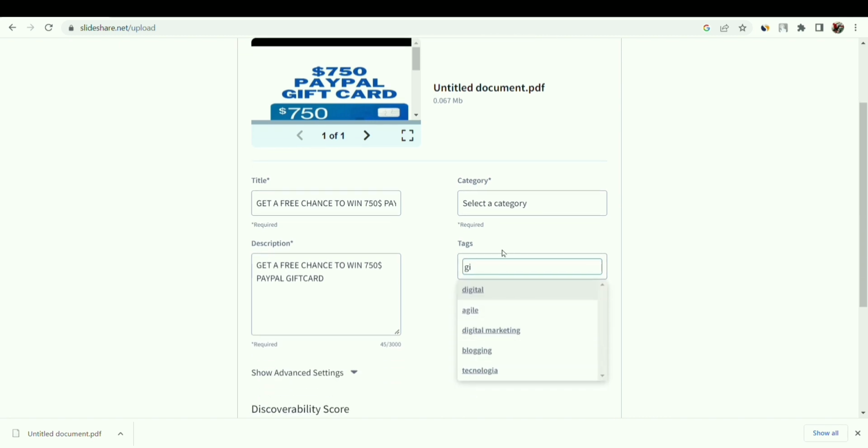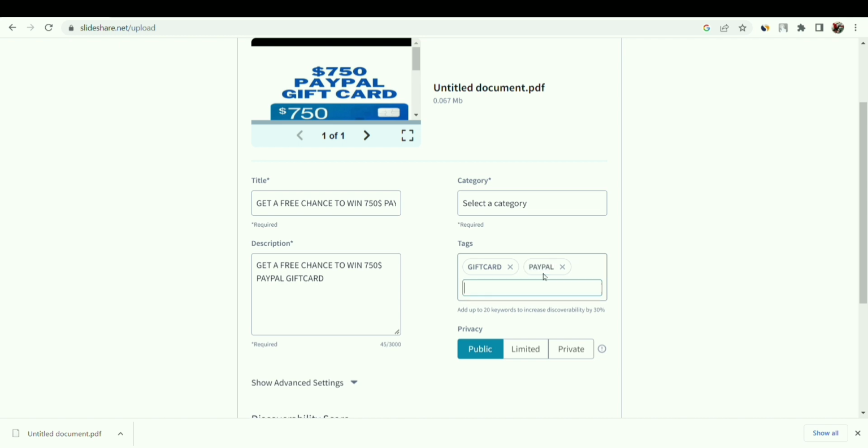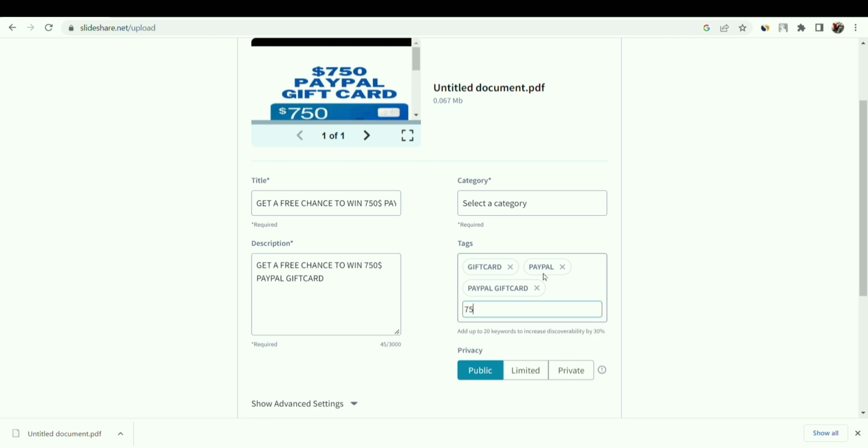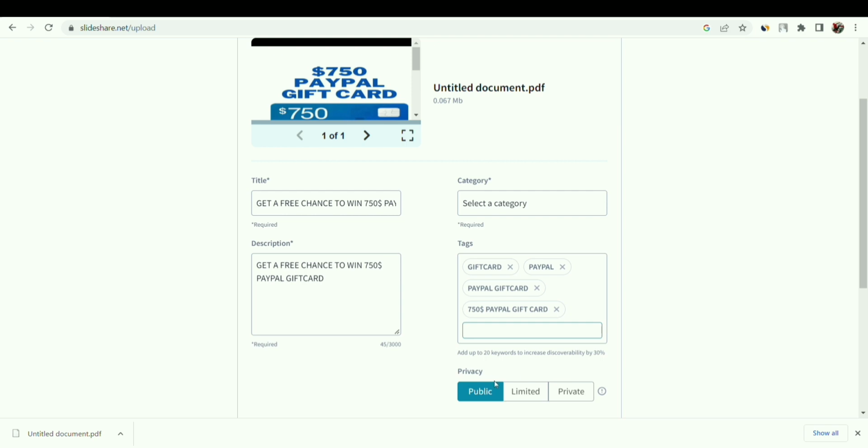Gift card, and give a comma after it, or press enter. Gift card, PayPal gift card, $750 PayPal gift card. Okay, I have given four tags. Now set the privacy to public and discover score. Okay, this is not important for us.